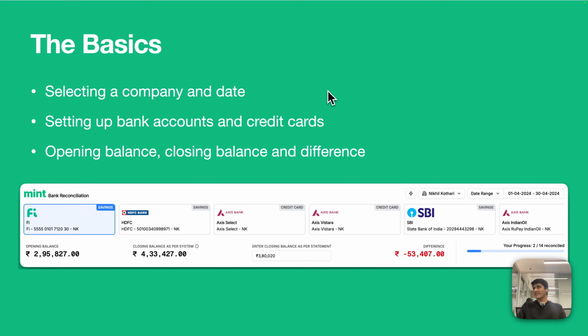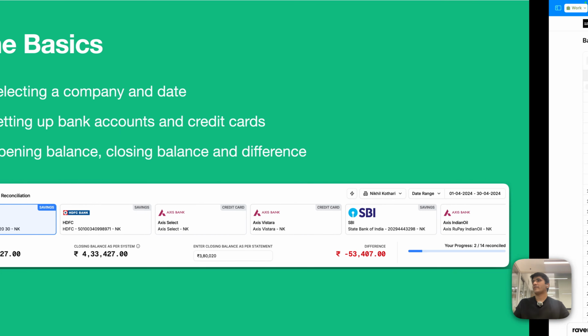So let's first cover the absolute basics, right? How do we select a company? How do we set up date ranges? How do we set up the bank accounts and credit cards? And what do the different balances and the progress bar mean on the interface?